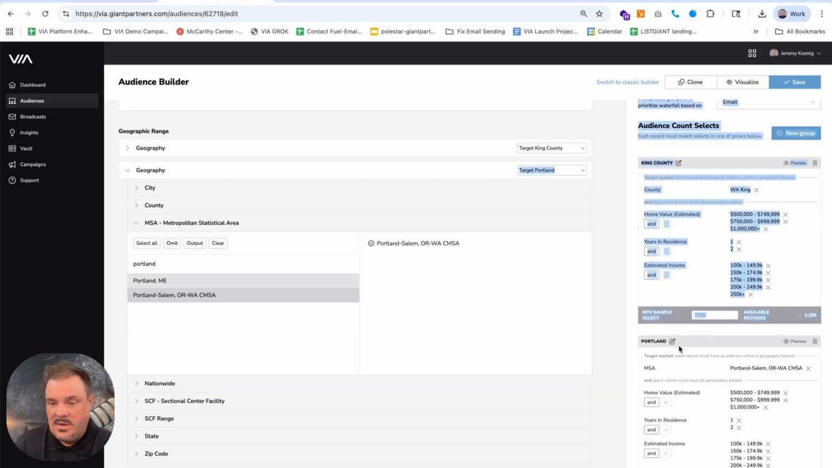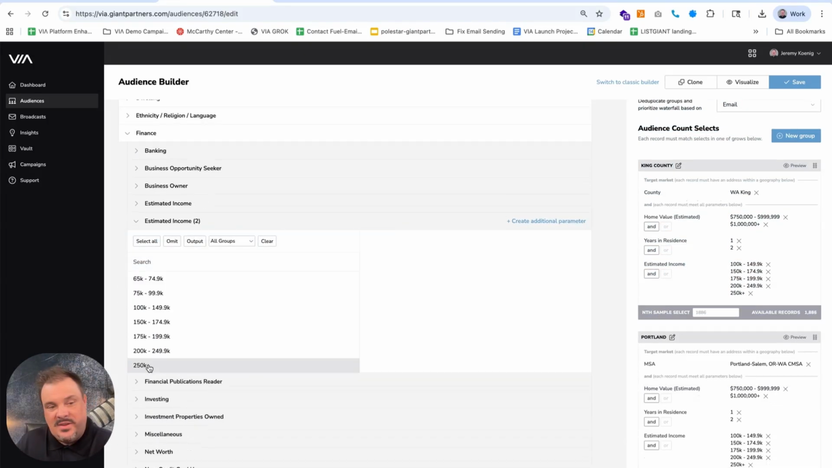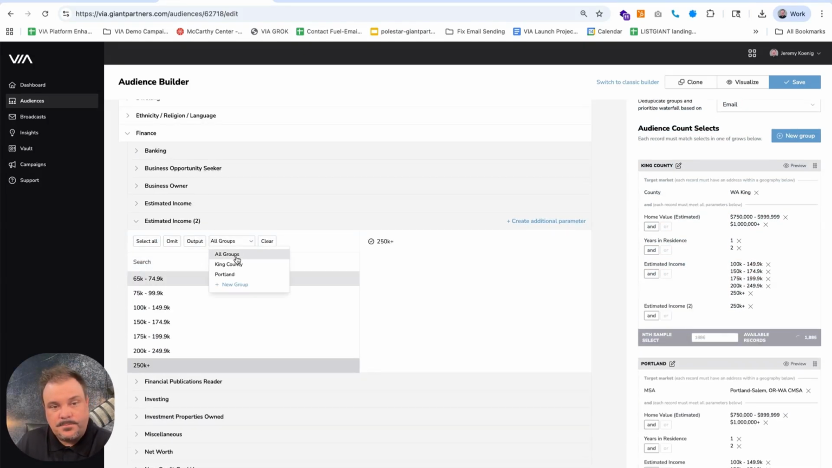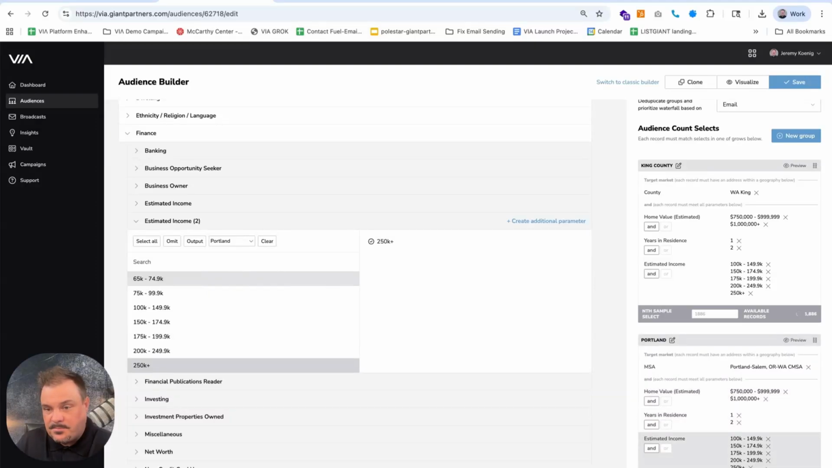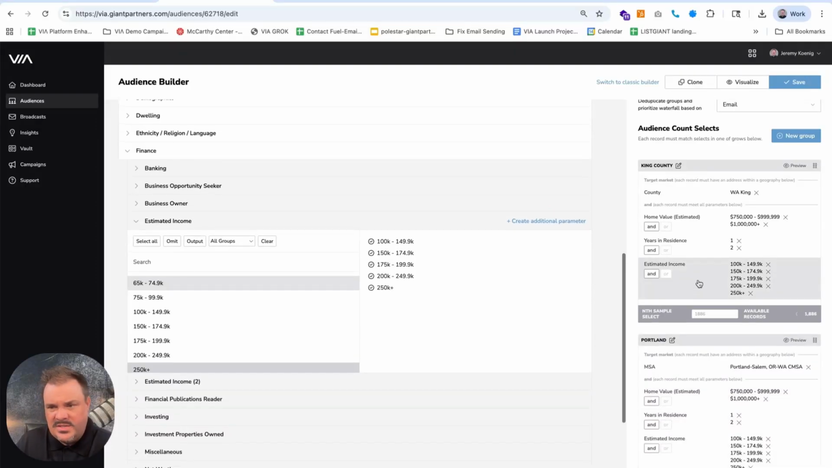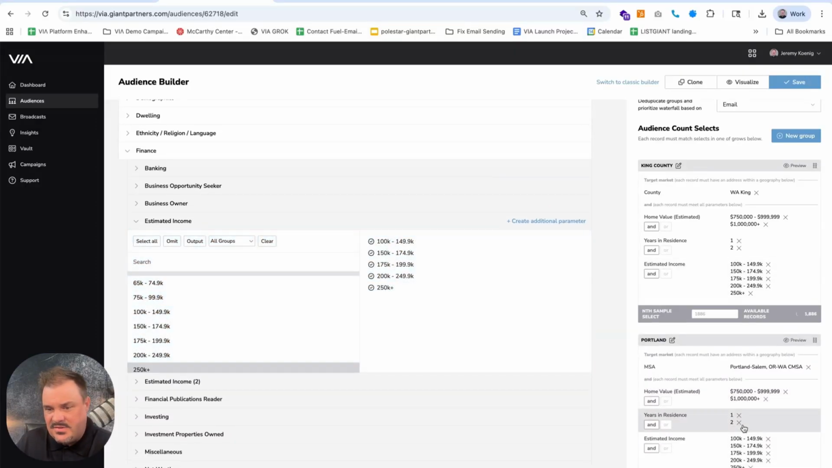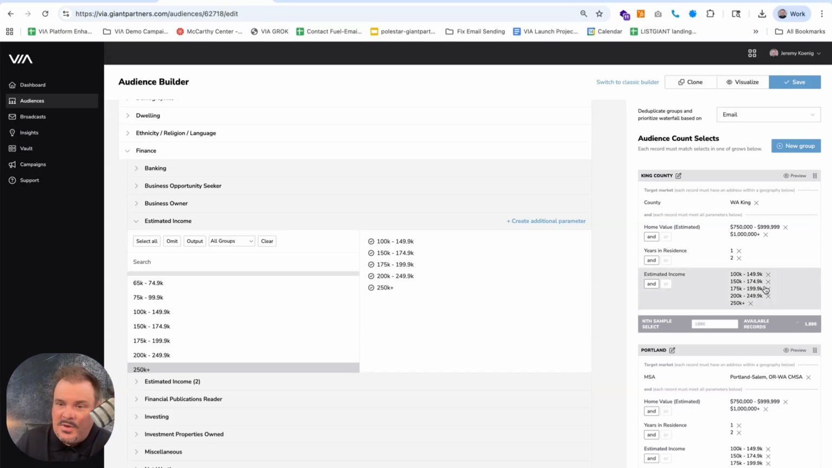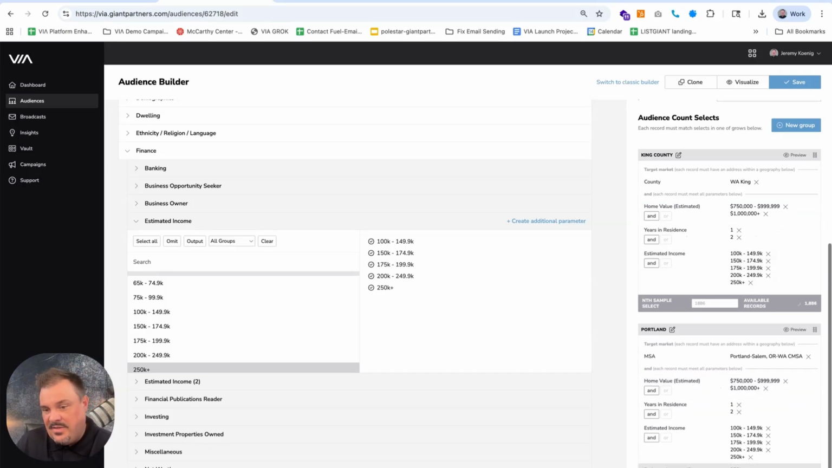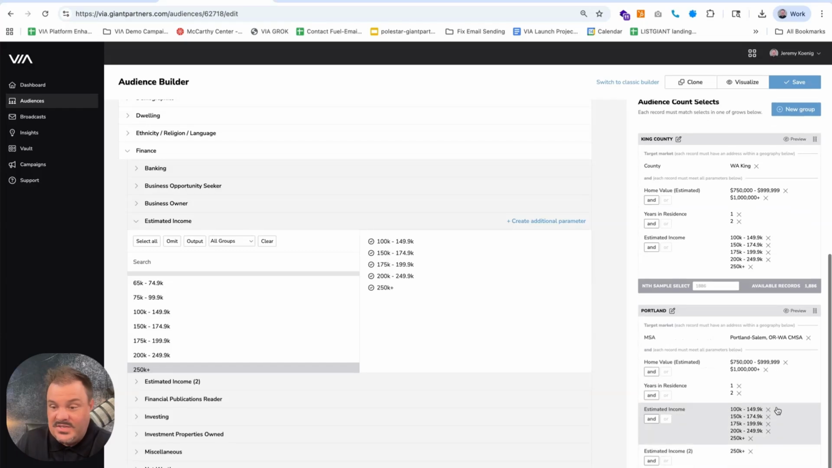There we go. I'm going to say in Portland, you have to have over 250,000 income. I'm going to apply that to Oregon. And then for estimated income 1, we're going to say 100,000. So you'll notice here in King County, I'm going to target you if you're a homeowner of 0, 1, and 2 with income over 100. And then in Oregon, you have to have over 250. You can see how this is really powerful.